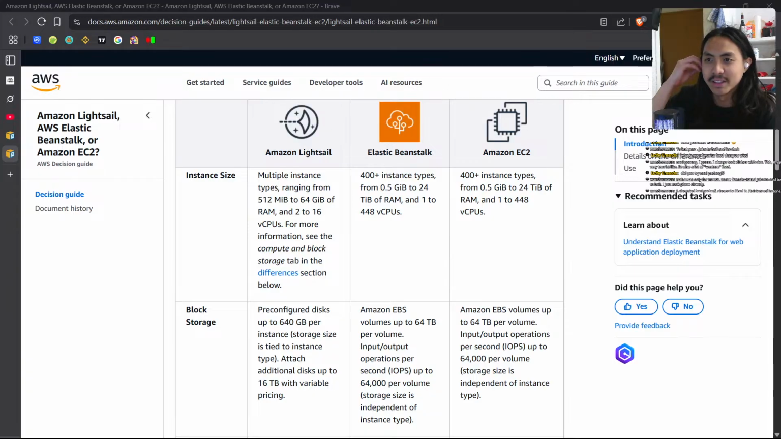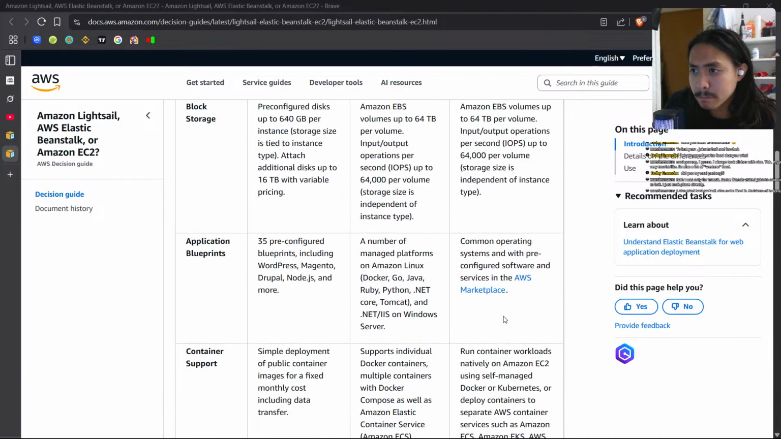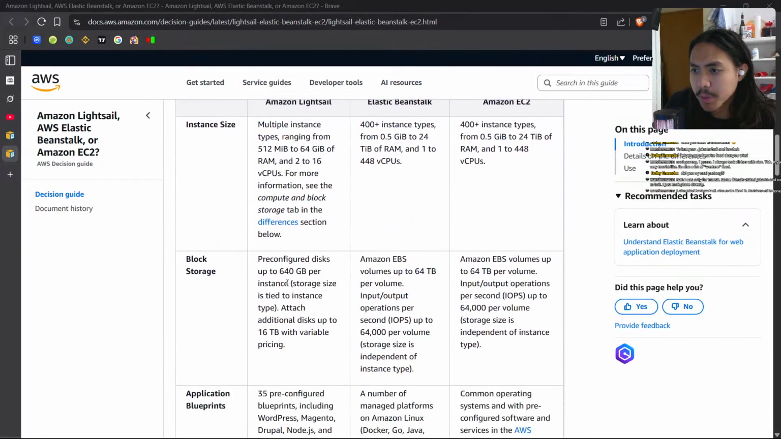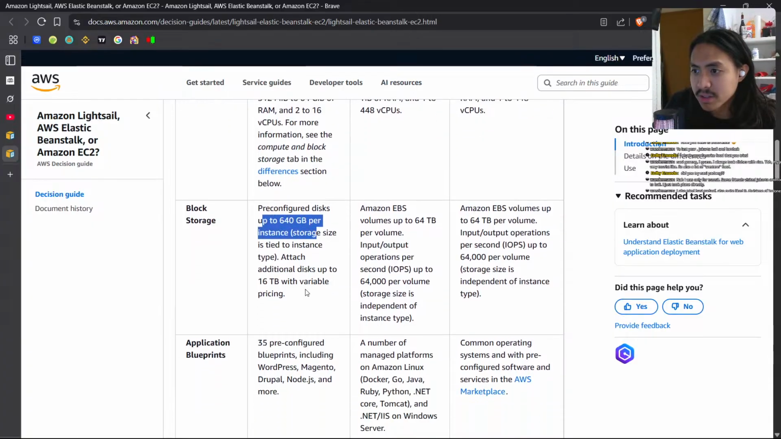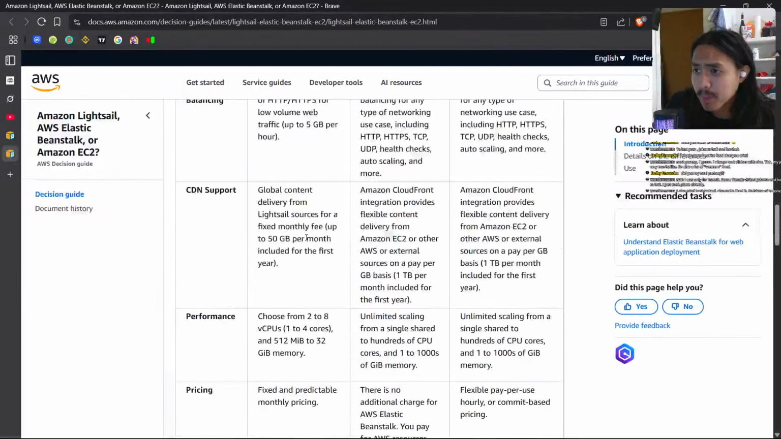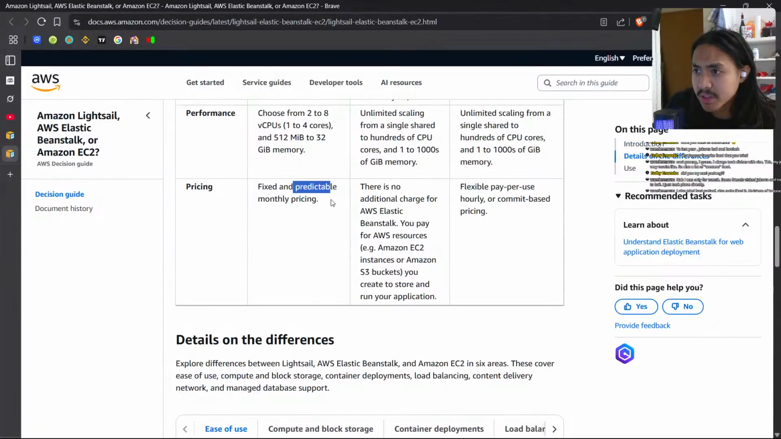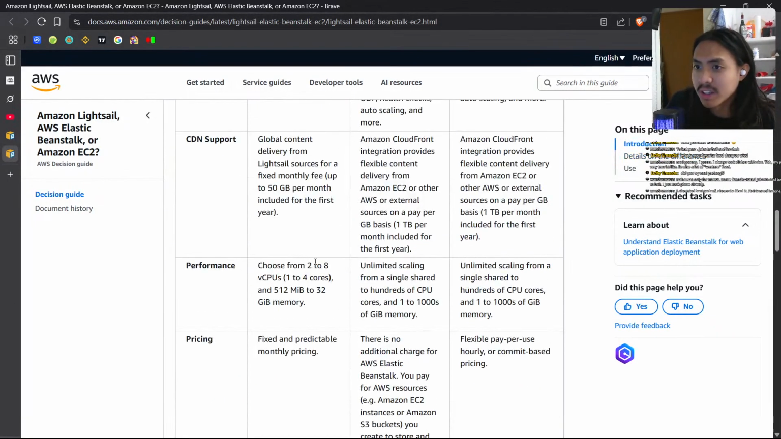Okay, sorry. Back to this. So Lightsail is usually pre-configured, up to 100 per instance. Pricing, fixed and predictable. Okay, where? If it's price.